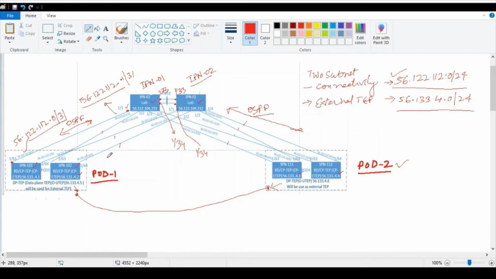So up to here we have planned how subnet will be allocated, how external pool will be allocated, and how port channel and connectivity will be done. Now I am going on configuration of the IPN switches, and I will explain what the meaning of each and every line in the configuration is, so that you can understand it better and can apply it in your environment easily.